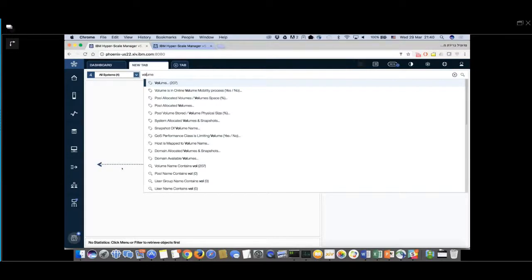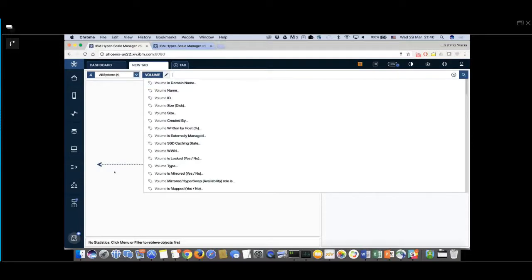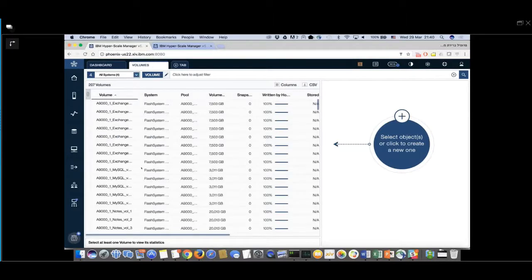The filter is also free text, so I can write VOL, which means volume, and the filter window is now filtered with only the things that relate to VOL. VOL can mean volume, or it can be a host that is mapped to a specific volume name. Maybe you mean this one, or maybe you mean a volume name that contains VOL, because you have 207 of them in your environment, and so forth. So basically I wanted to see volume. I click on volume and hit the return key on my keyboard.